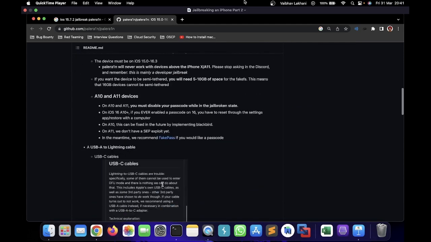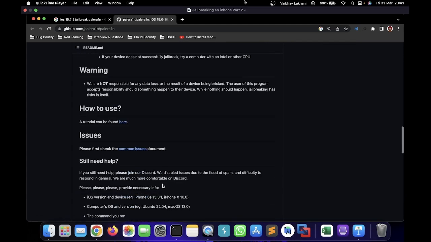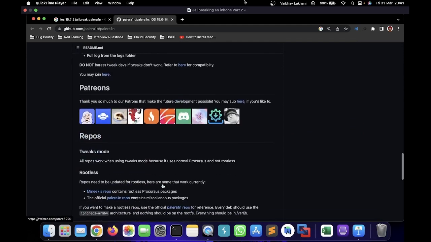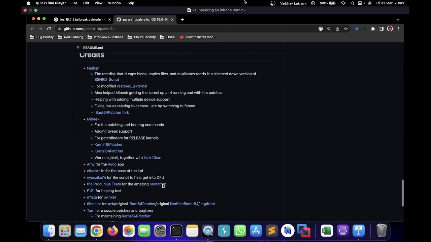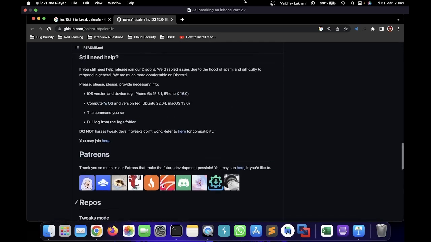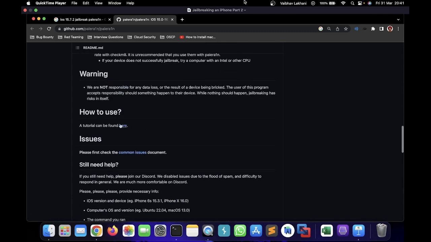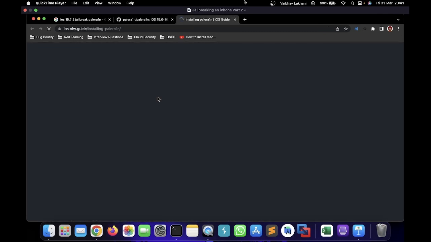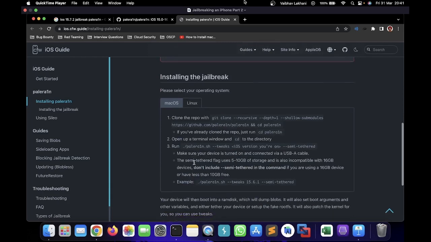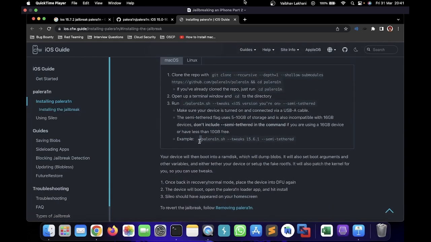repository. Okay, you can download the Palera1n repository by using a simple command, git clone. The same command has been mentioned over here at the bottom. There's a tutorial which you can find over here, and you can simply clone the repo using this particular command, which is git clone --recursive --depth=1 and the GitHub repo.